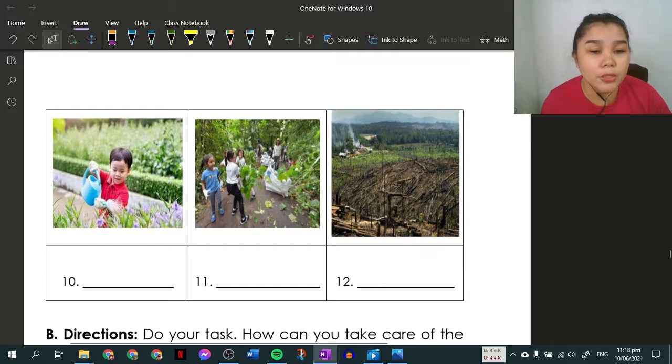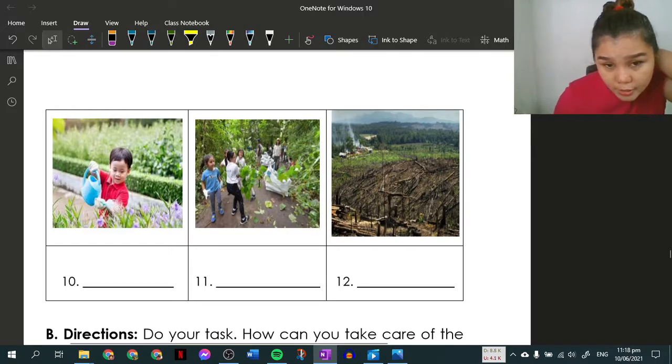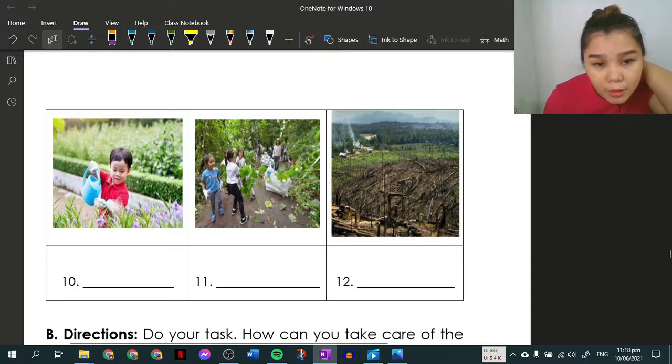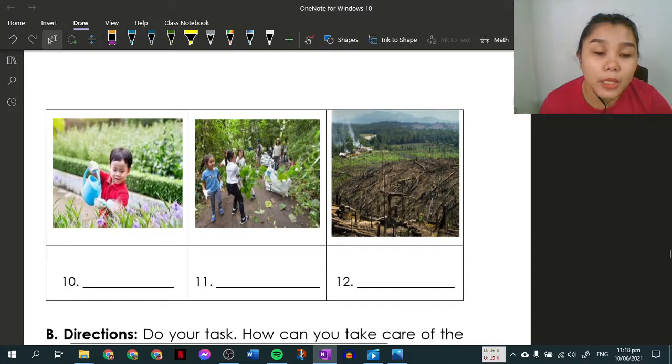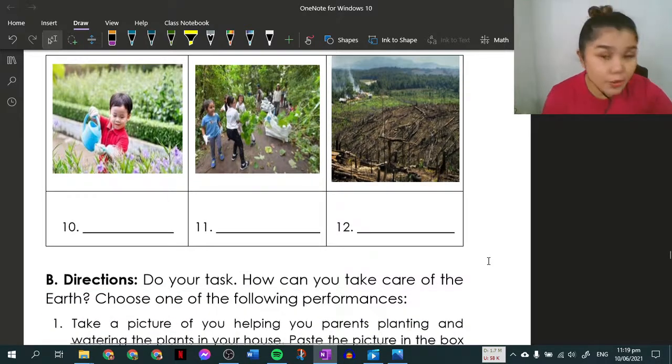Number 10, watering. Number 11, like a campaign on, that one looks like a clean and green project. Then number 12, kaingin. That is burning of the ground before the planting season.